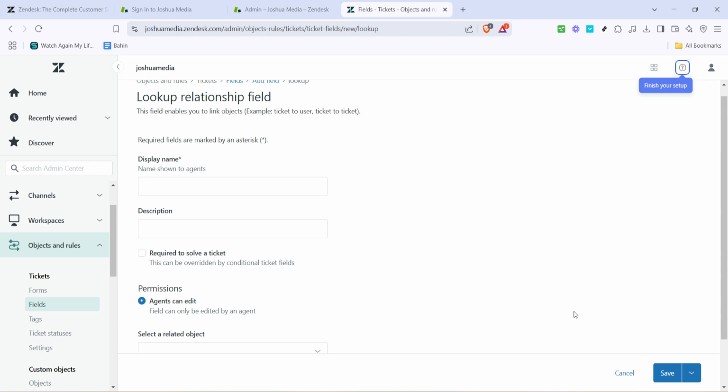And there you have it. Following these steps will ensure that you are able to utilize lookup fields effectively, enhancing your productivity and data management within Zendesk. Thank you for watching, and I hope you found this tutorial informative and easy to follow.